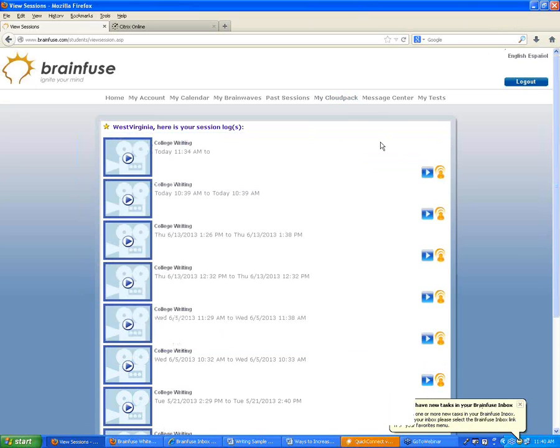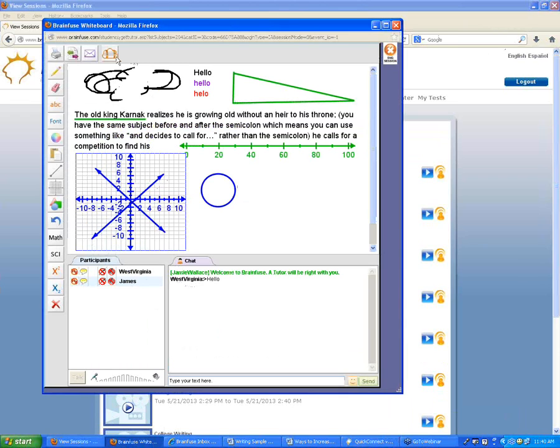So in one way, it just works as a storage device, but the nice thing about it is that when you're in the live session, you can access those documents here in your Cloud Pack, and you can upload them onto the whiteboard. So you have a number of different options for sharing information with your tutor. You can use the Cloud Pack option. You can use the send file to send them a document, or of course you can just copy and paste onto the whiteboard. So it depends on what you're looking to do with the tutor.